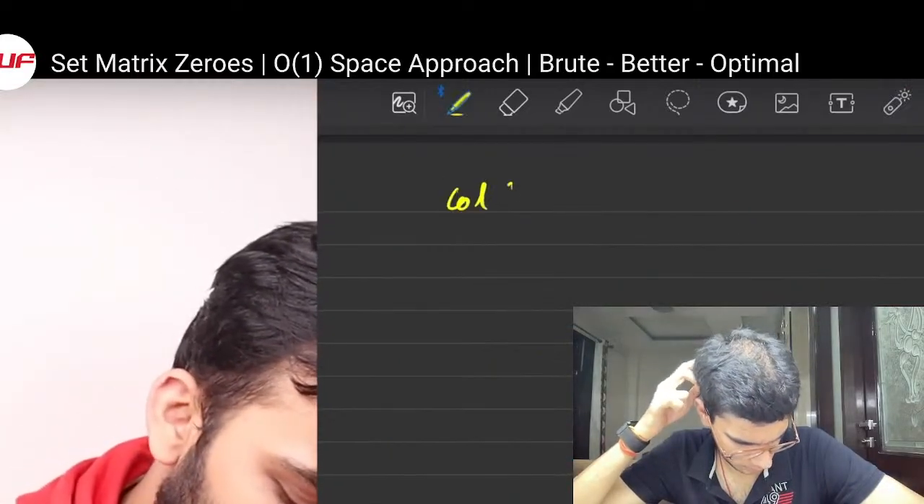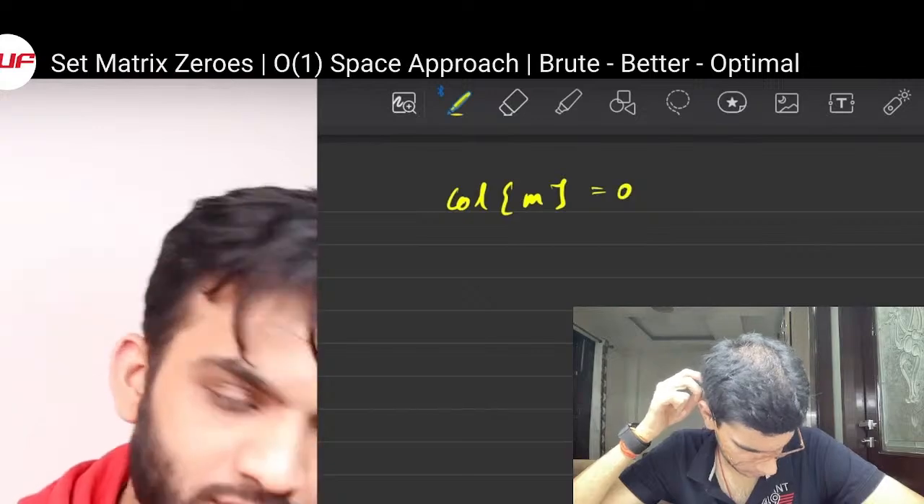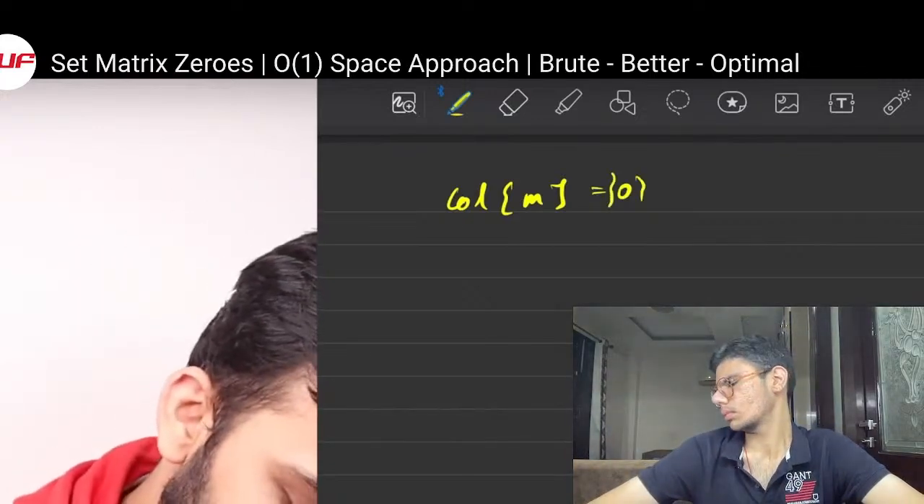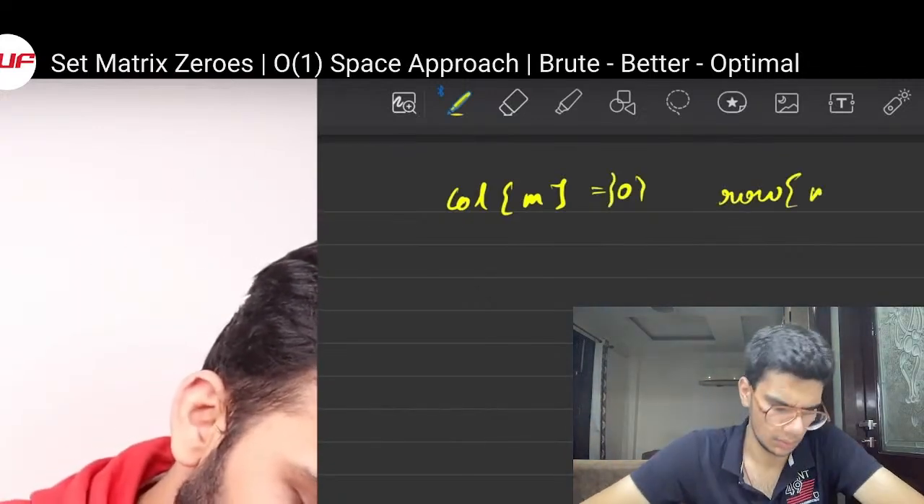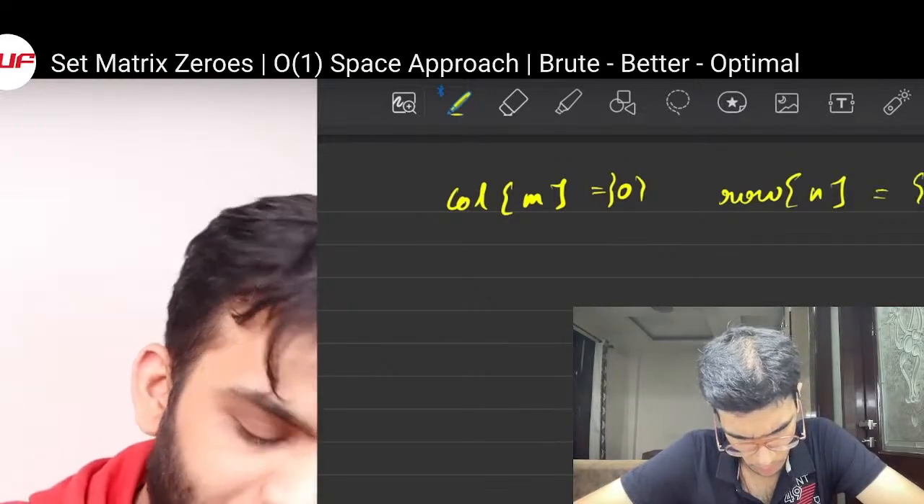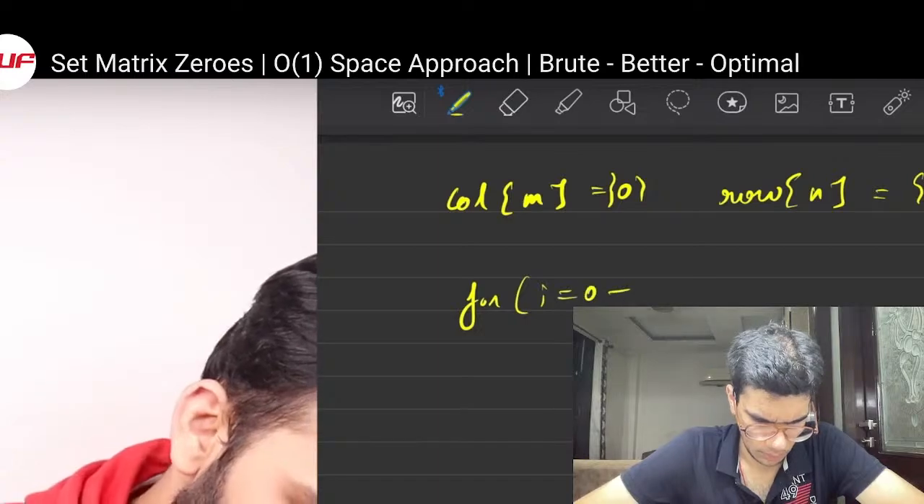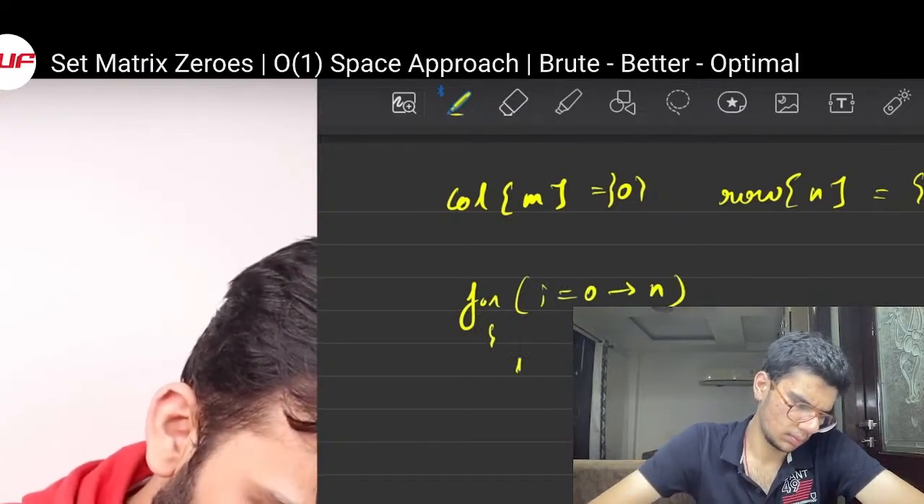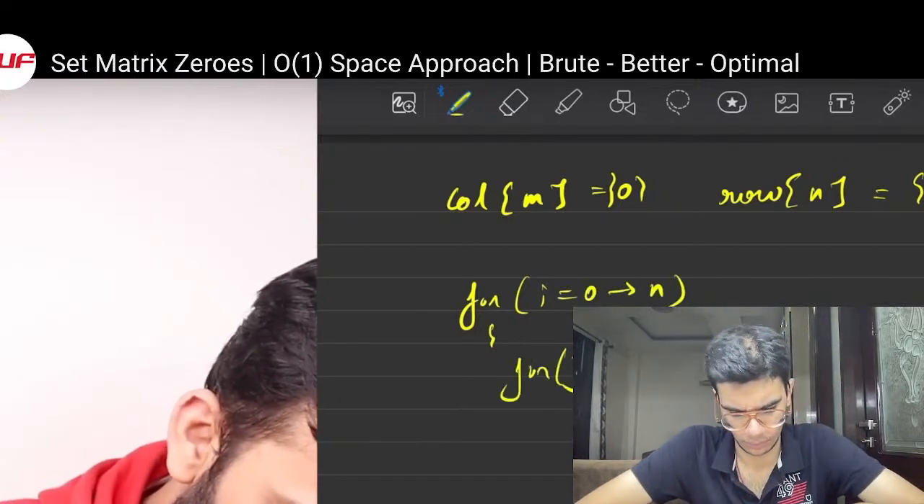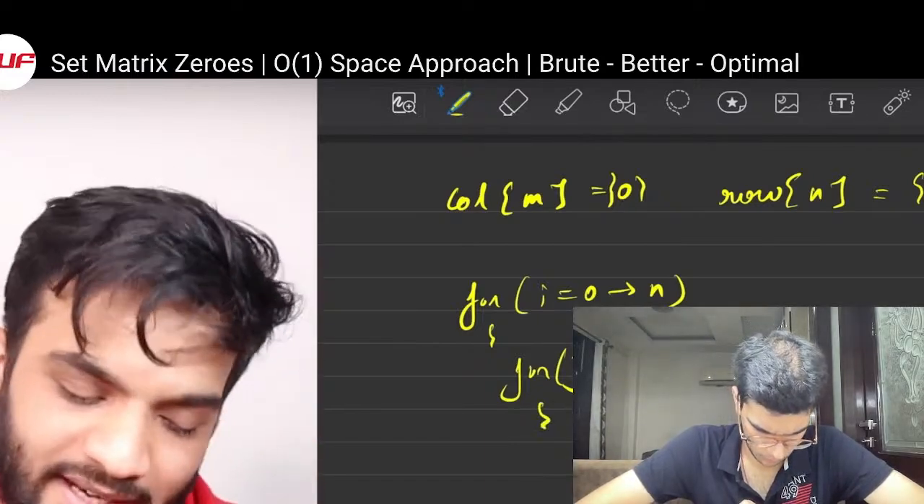We know we need a column of size m to keep a track, so I'll mark everyone as 0, and we know we need a row of size n to keep a track of everyone who's 0. Now I will start iterating. So if you have to iterate on the matrix, first I'll go from 0 to n, then I'll go from 0 to m. Perfect. Then what is the next job?